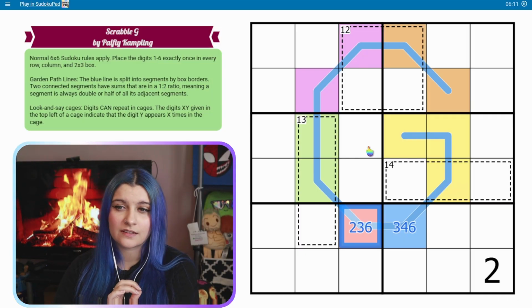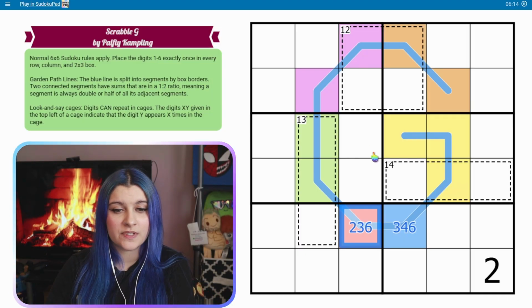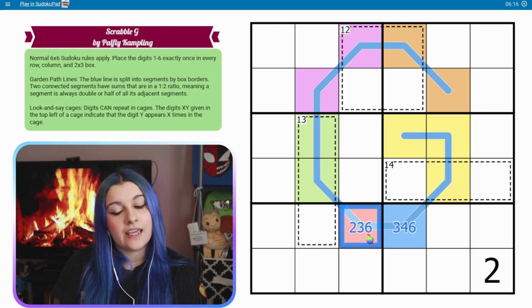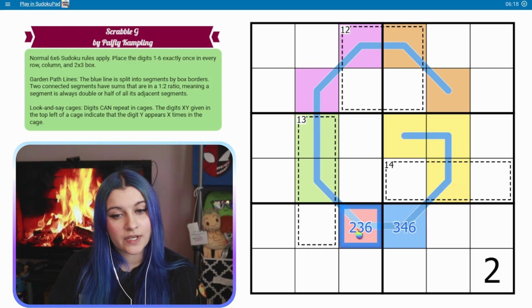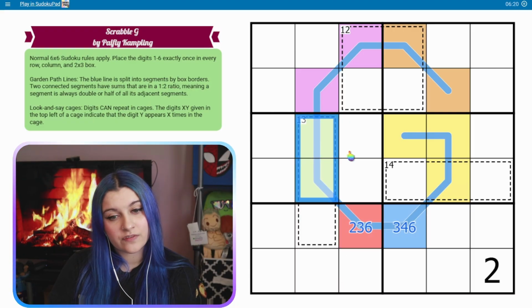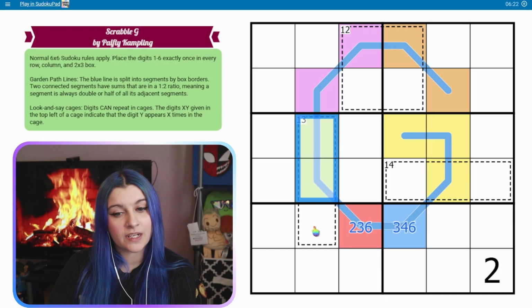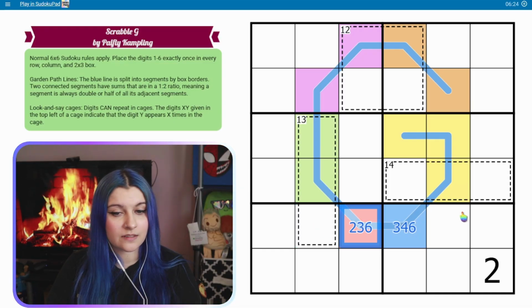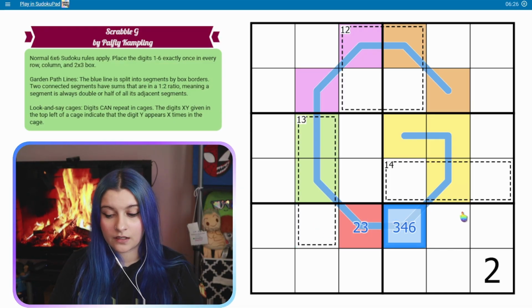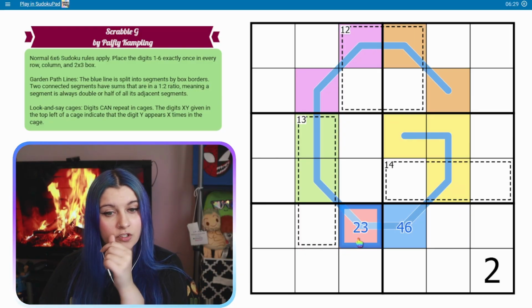This... If this was a 6, okay. If this was a 6 and this is a 3, then this can't be 12, so it has to be 3, meaning it has to be 1 and 2, meaning this would be a 3 and this would also be a 3, so that doesn't work. Okay. So this is 2, 3.